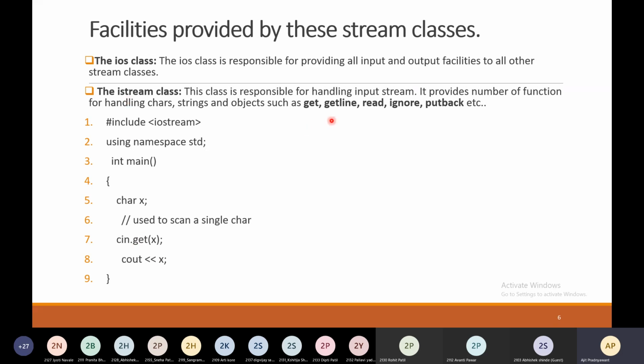Similarly, you can look at getline, read, ignore, and putback. This simple code demonstrates the use of the get function. So there are different functions present in the istream class that you can use in your code.